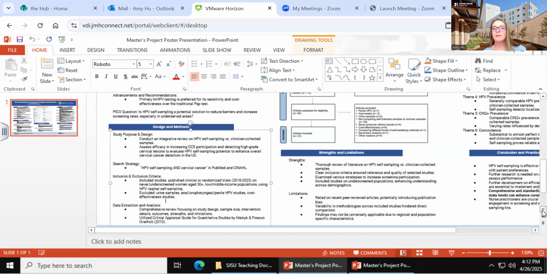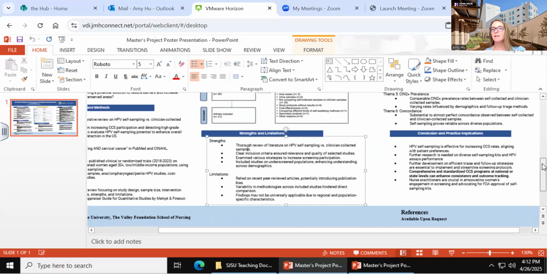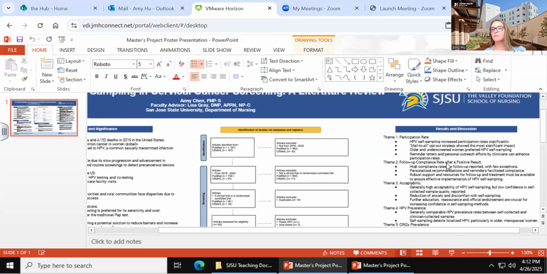As you scroll down, there are your strengths and limitations, which I think is embedded into your papers. So you can highlight some of the strengths of your literature review and some of the limitations that you found with your studies. And then coming over here is your results and discussion.